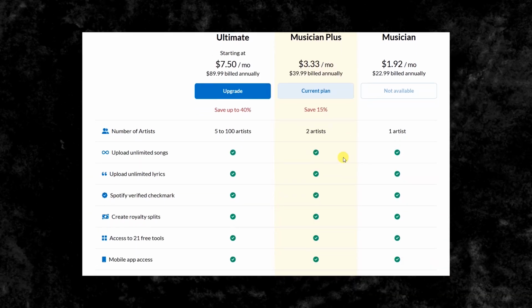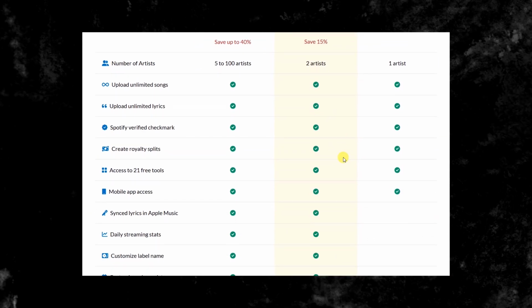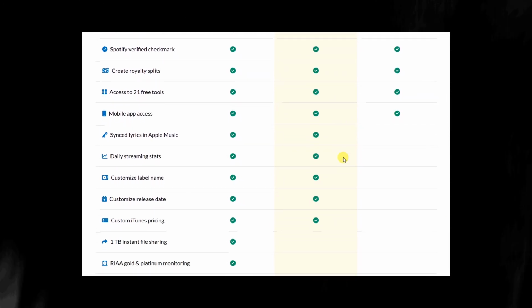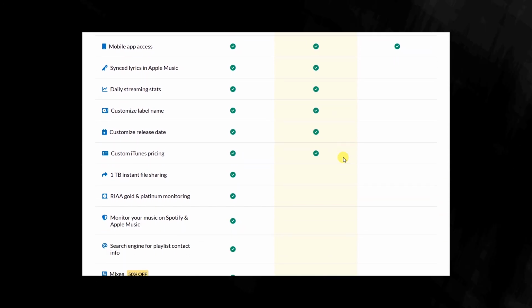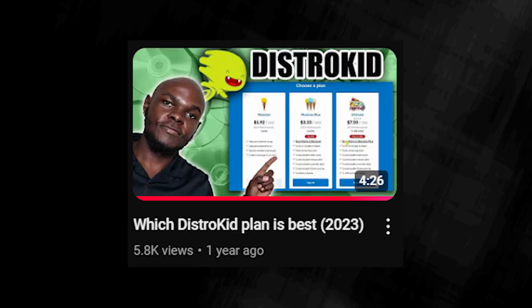However, you'll find that the features that are in the Musician plan, which is the smallest one, cut across all these other 2 plans. Now, I already have a video that covers the DistroKid plans and tells you which one is best for you. And I'm going to leave that link in the description so that you can check it out. However, the one important point I want to make before I move on from this is that once you select a plan, then you cannot really go back to the one that's below that.